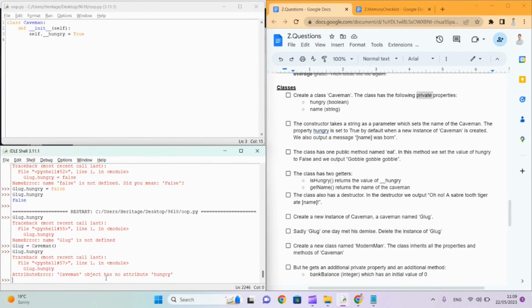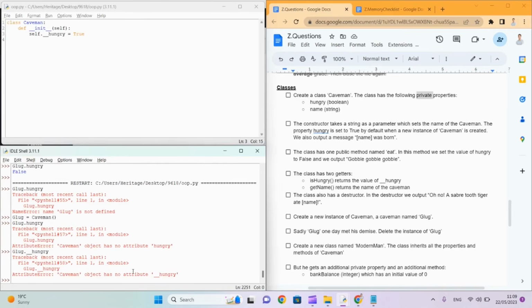It has no attribute called hungry. It's private. We can only access it from within the class itself. We cannot access these private variables from outside, which is encapsulation. This is called encapsulation. We also have a name.